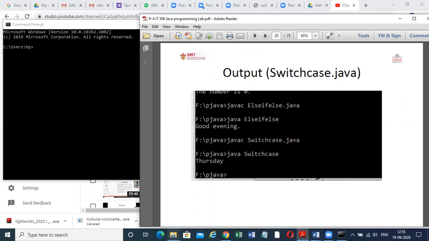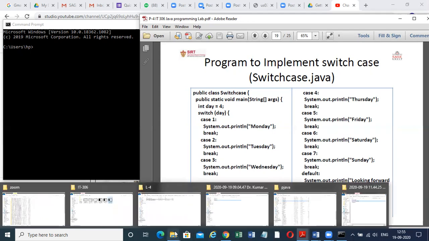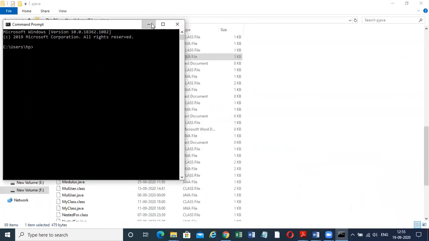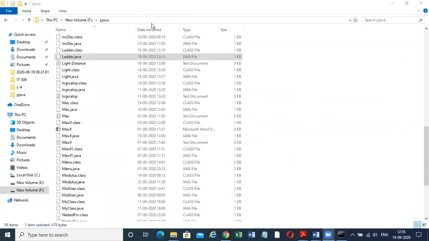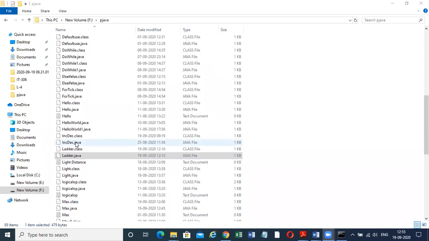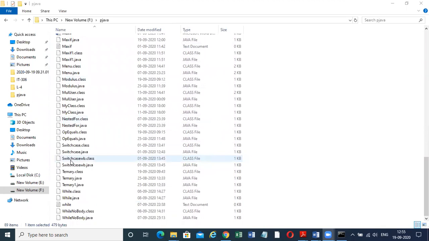Now we will take a look at the program. I will write the program in Notepad, a powerful text editor, and I will save the program as switch case.java, with the class name switch case. Let's minimize. Now I am going to where I saved all my programs. The folder name is pjava, and here you will find the file switch case.java.